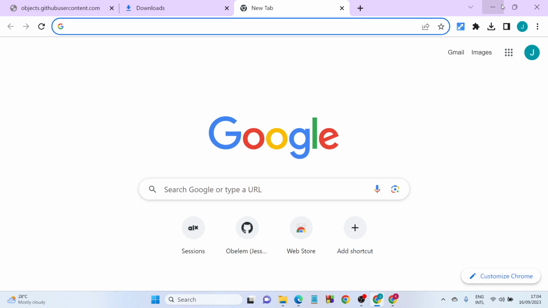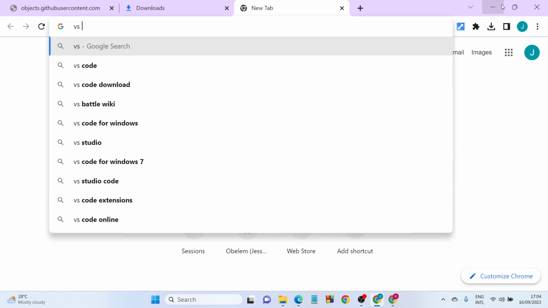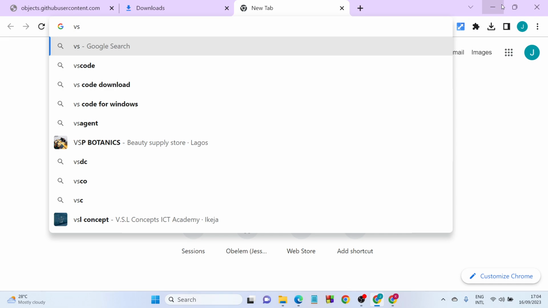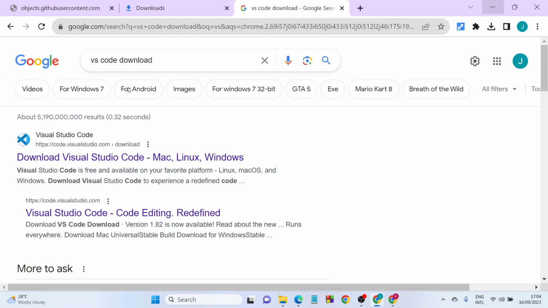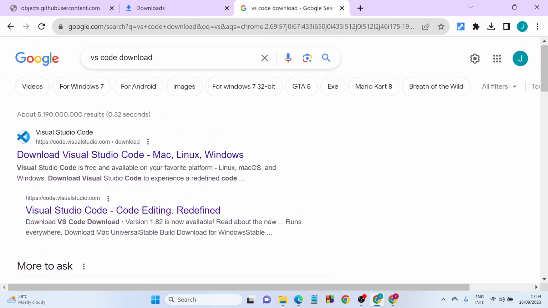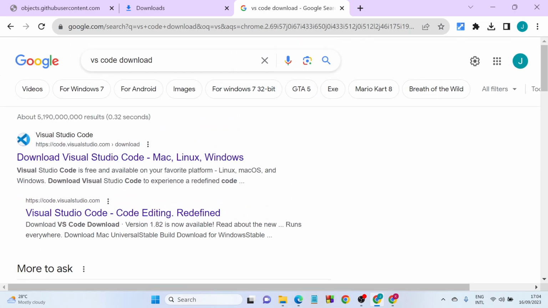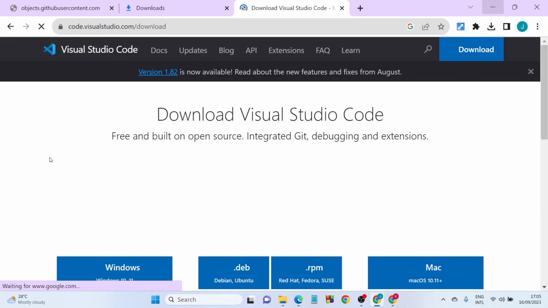The first thing you have to do, you come to your browser. You could use Chrome or Firefox or Edge. Any of them works. So what you want to do, you want to search for VS Code download. You see the link will pop up and you click on it. Once it loads, you are going to see a set of links to choose from. You want to locate the first one, just the first link here: Download Visual Studio Code, Mac, Linux, and Windows. So I'll click on this, Download Visual Studio Code.